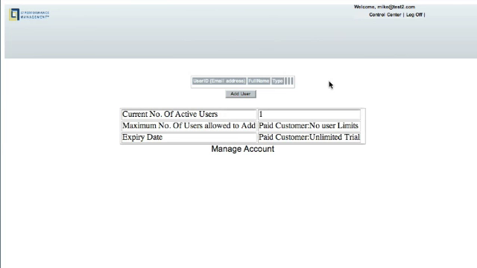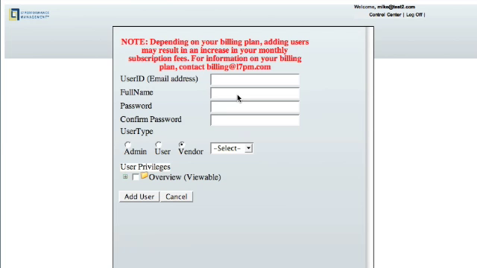Let's add in a user in addition to yourself. Click on the Add User button to create a new account. A new account dialog box will appear. Now add an email address for the new user. This will be the name they use to log in to the site themselves. Then add in their first and last name. Last, select and confirm a password.